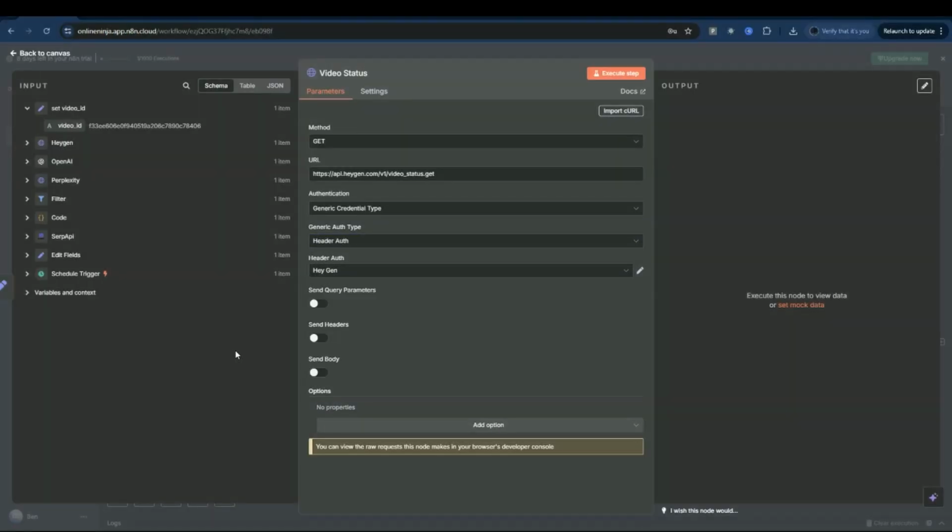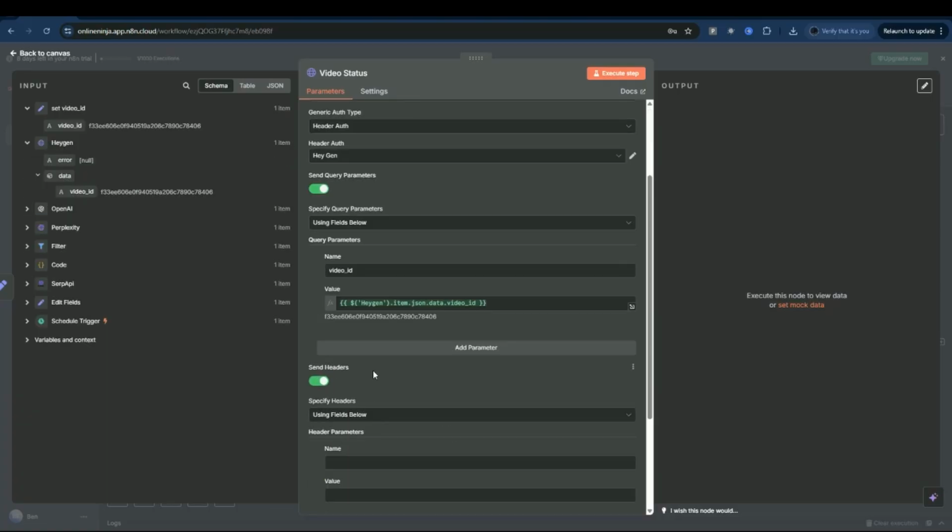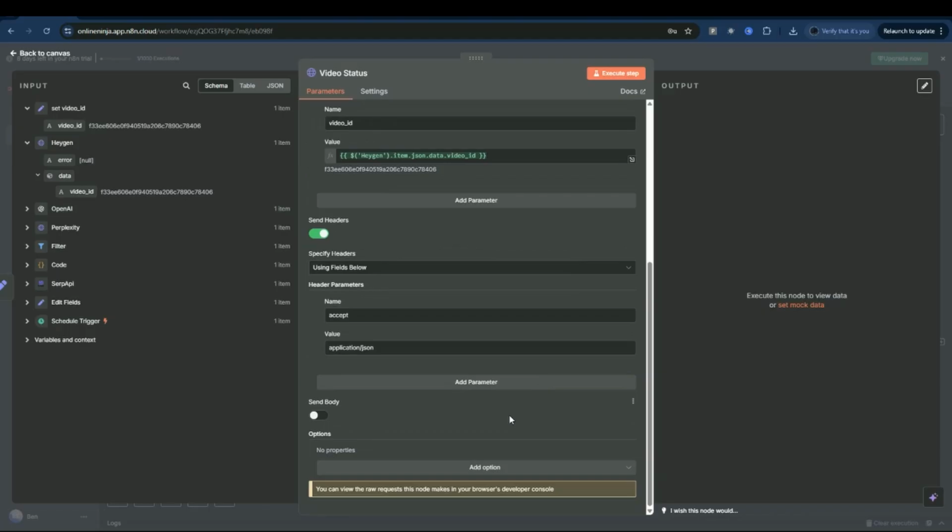Okay, so we do need to send some query parameters. What we want to send is the video ID. And we'll just grab that from the last step. And there it is there. Now we do need to send some headers, so we'll add these in. It's basically just going to be accept and application JSON. Okay, that is pretty much it, I think. So we can close this out.